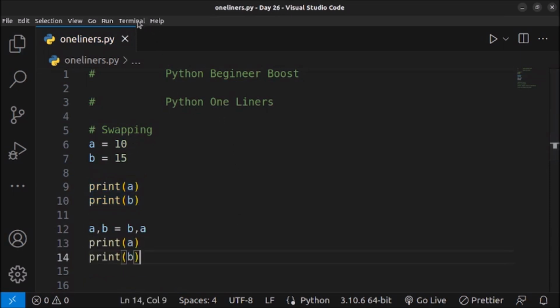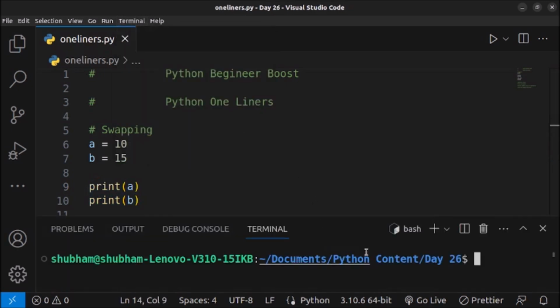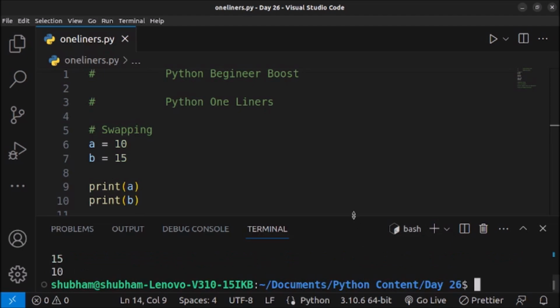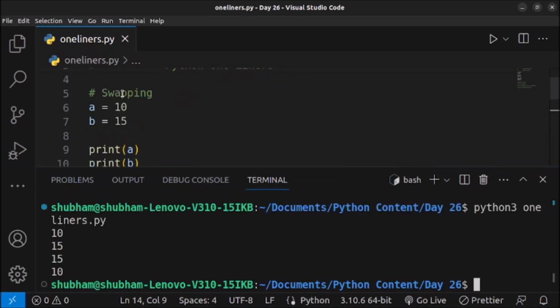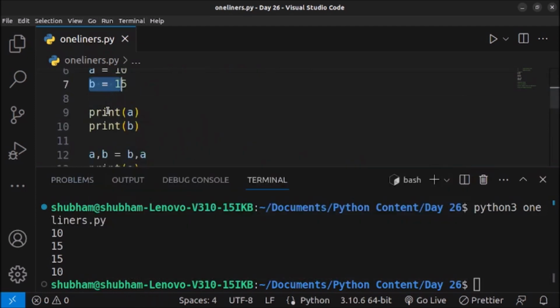Let's execute the code. I will open my terminal and write python3, after that the name of the file, which is one liners.py, and execute. As you can see on screen, first the values of a and b are set using lines 6 and 7. After that, lines 9 and 10 print the value of a and then the value of b. Currently the value of a is 10 and the value of b is 15.